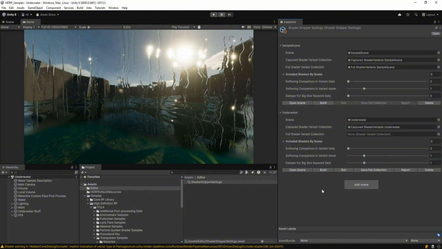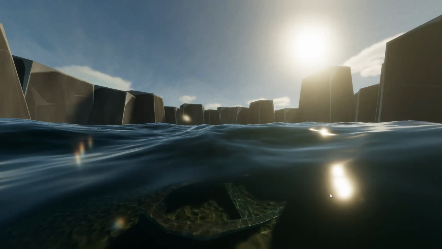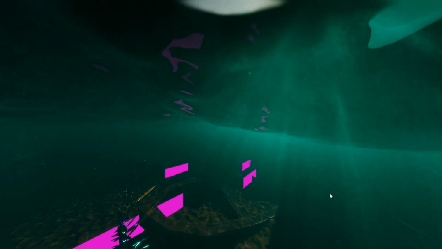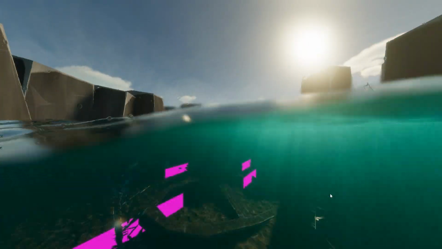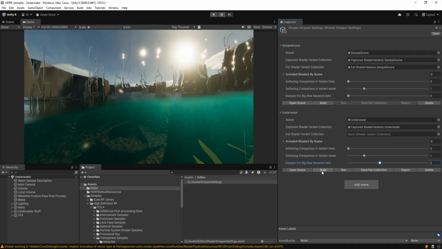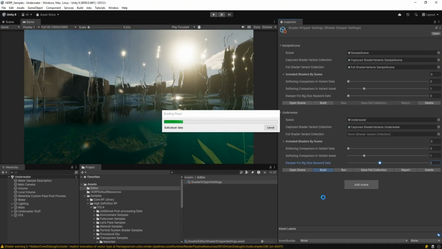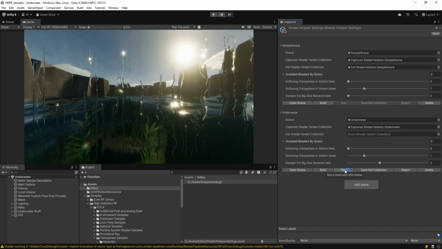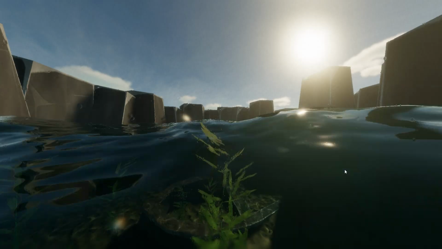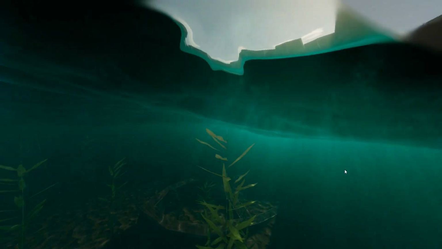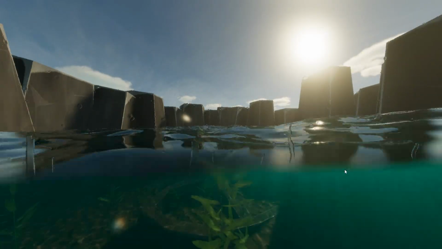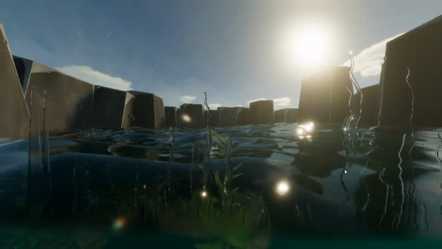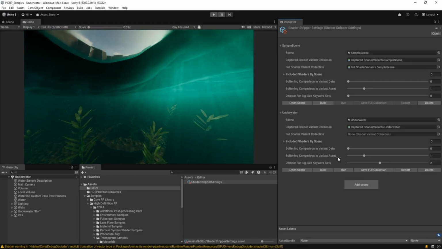Build and run. Much better. The shaders that looked wrong are fixed. Now just the pink object left. Back to the editor one more time, move the bottom slider a bit more, and build again. Now the scene looks exactly right. Let's save this full collection to a new file.